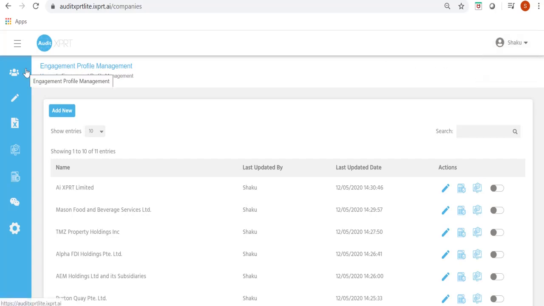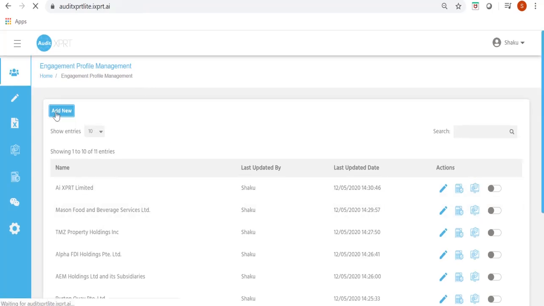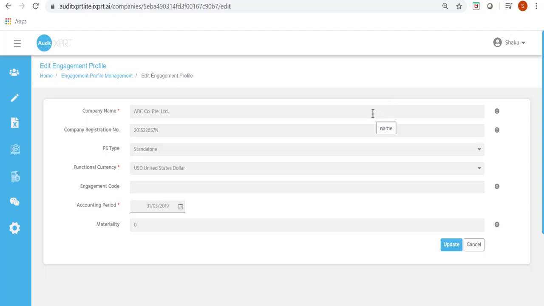The navigation bar on the left side of the screen allows you to navigate to the various modules contained in the system. The first thing you need to do in order to run a financial statement through the system is create an engagement profile. Click on Add New to create a new profile for the financial statement you want to run. You will need to register the following key information for that company before you can run its financial statement through the system. The key information required are asterisked in red here. They are the company name, functional currency, and the accounting period for that company.